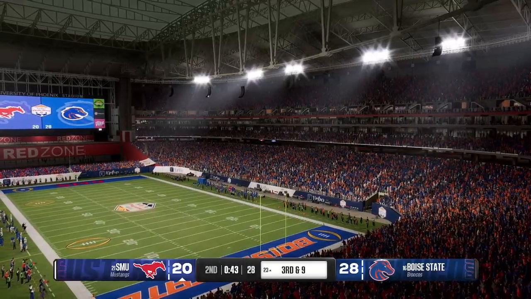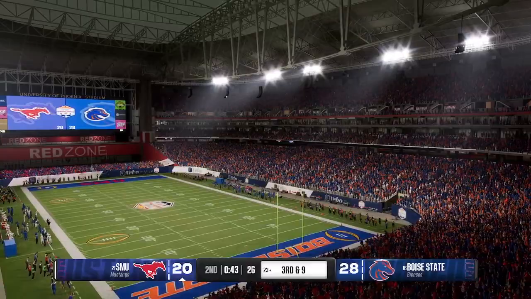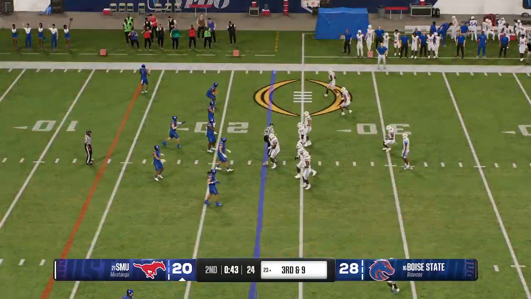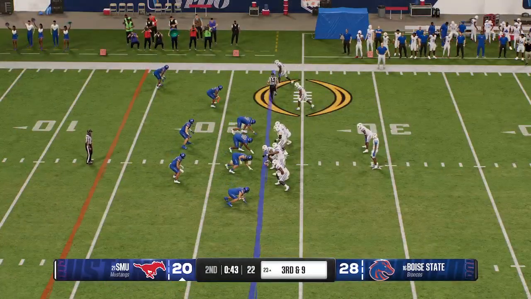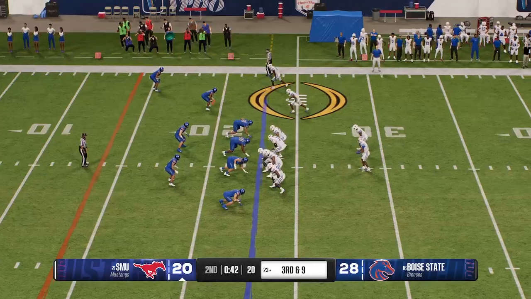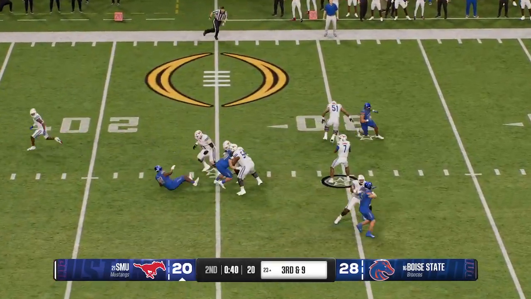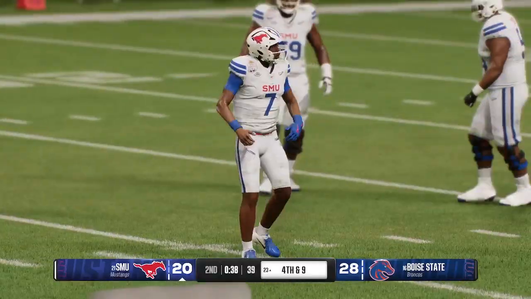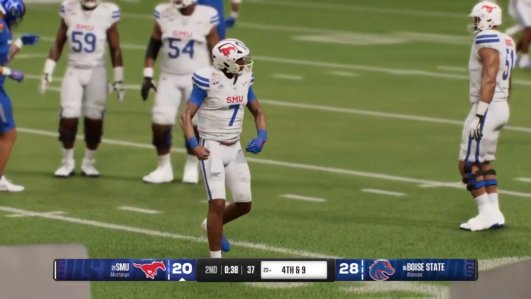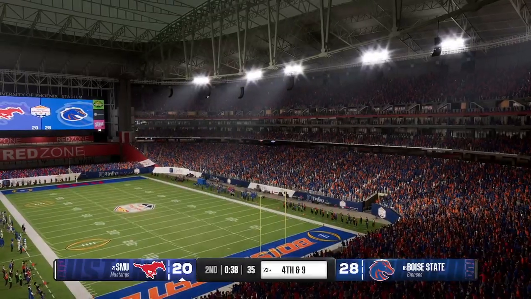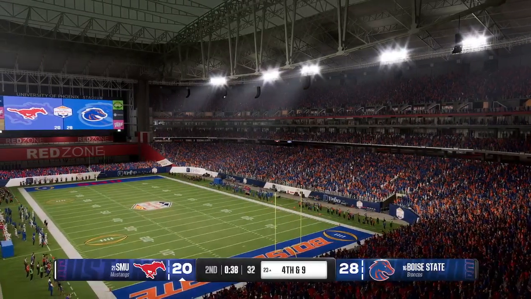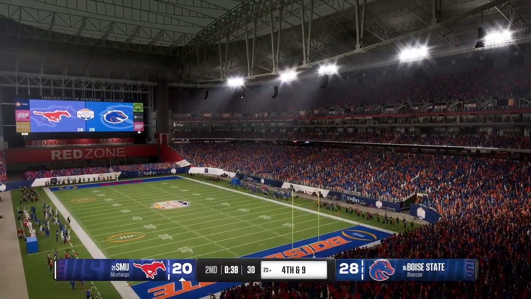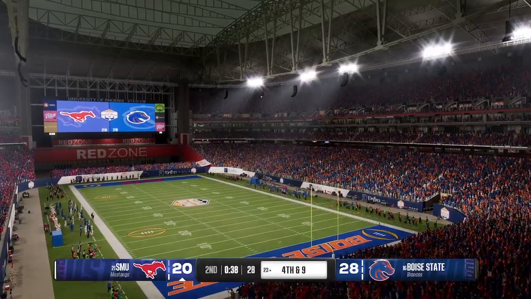After an incomplete pass, it's now 3rd and 9. Oh no, he caught it. Never mind, I thought it was incomplete. Here we go, 3rd and 9, with 43 seconds left before halftime. Jennings. He fires. Incomplete. Knocked away by number 6. Kevin Jennings can't believe it. So here comes the field goal unit for the SMU Mustangs to make it 28-23.